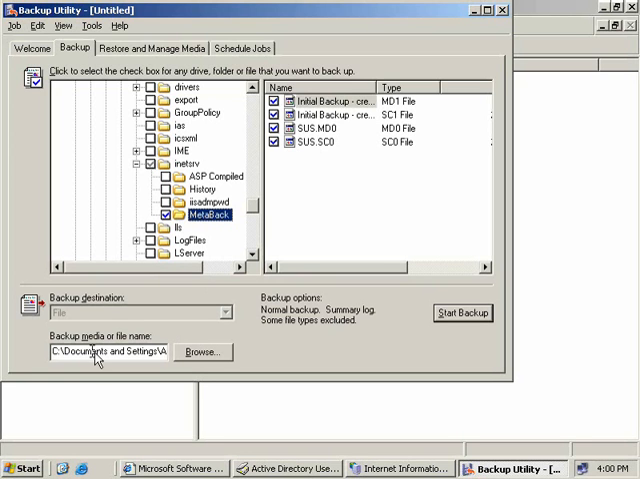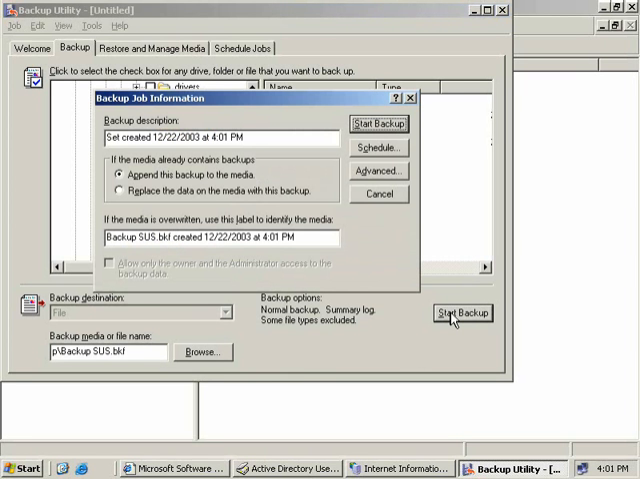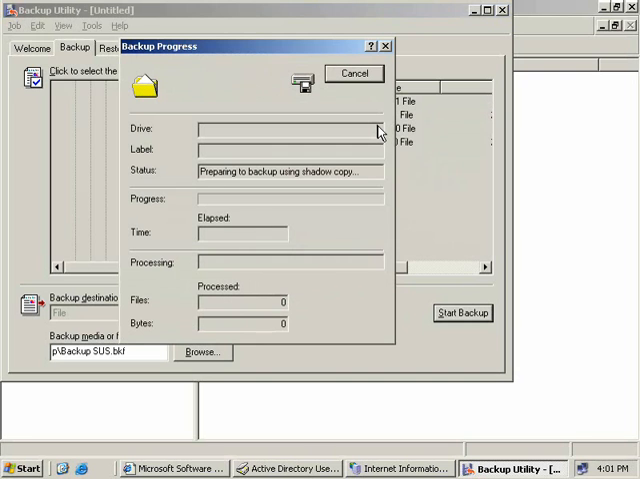Now we need to provide a backup name down here at the bottom. We'll just call this Backup SUS, just so we know what it's referring to, and we'll simply click on Start Backup. Now we'll get a dialog box here where we can customize the backup and media descriptions and set the backup to occur on a schedule if we wish. We just want it to start, so we'll click on Start Backup, and of course the backup will start.